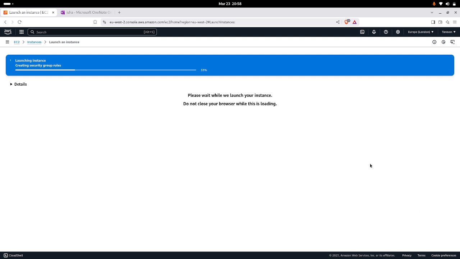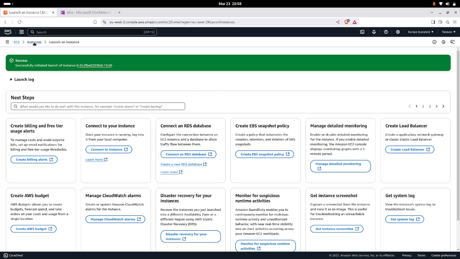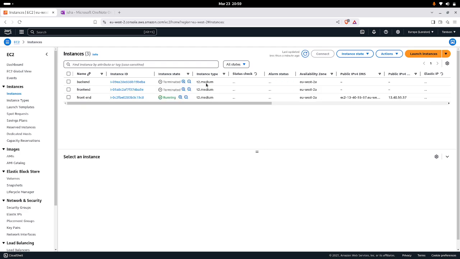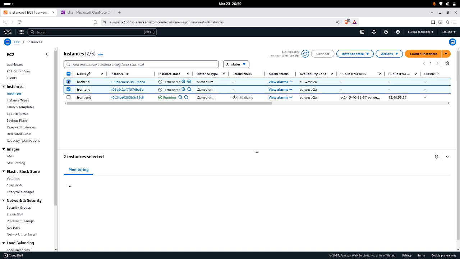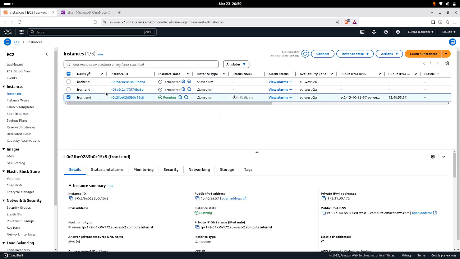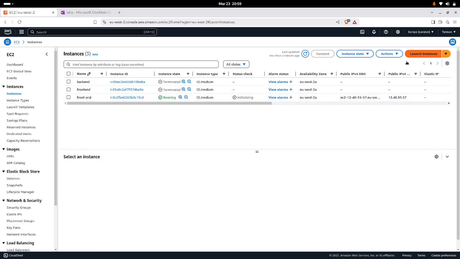Now after this, our front end instance would be launched, and again we need to launch our backend instance. You don't need to worry about it. I have terminated these two. It's fine. In your case, it might not be visible, but for now I have given front end, which is running, but until you get the checks, you can't do anything. So the front end is now created. Now I am launching the backend.